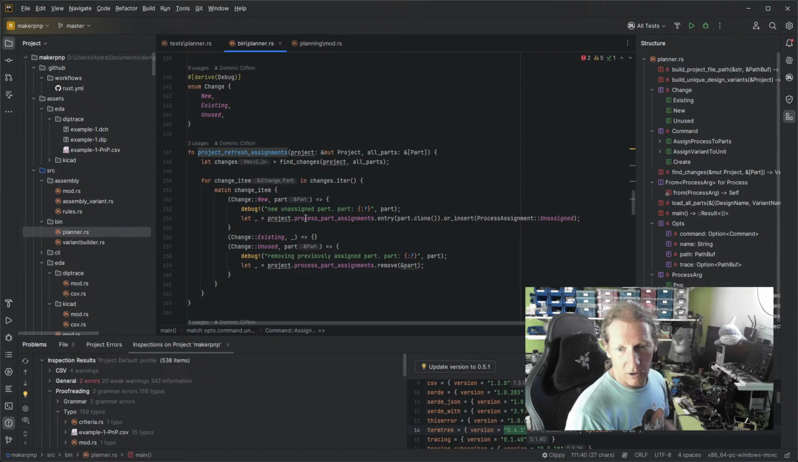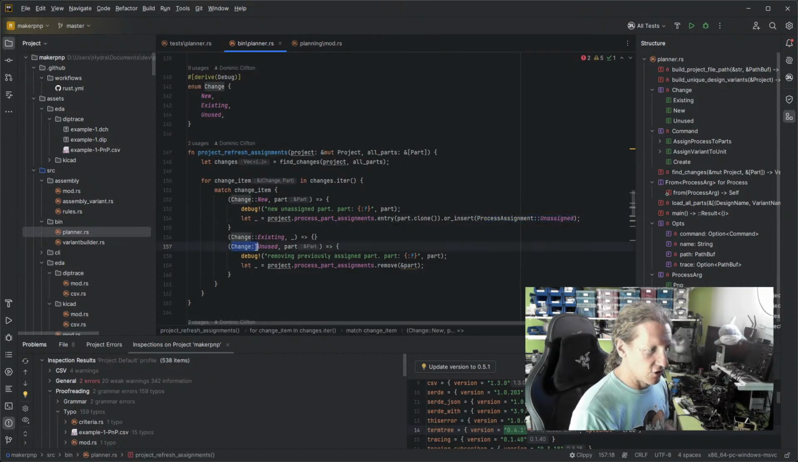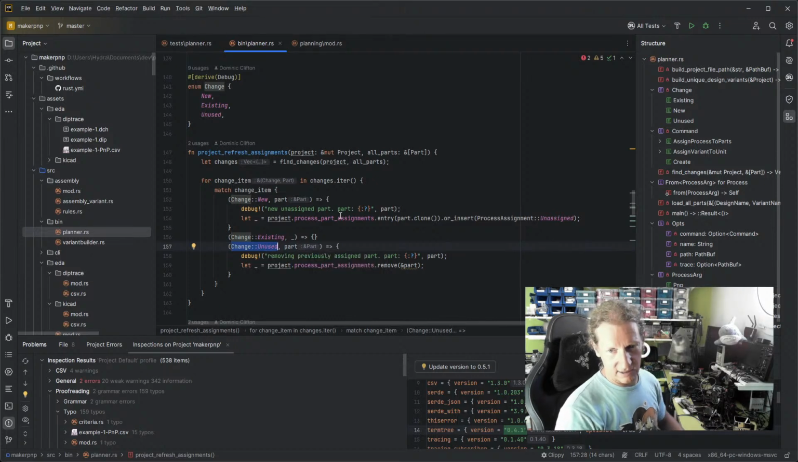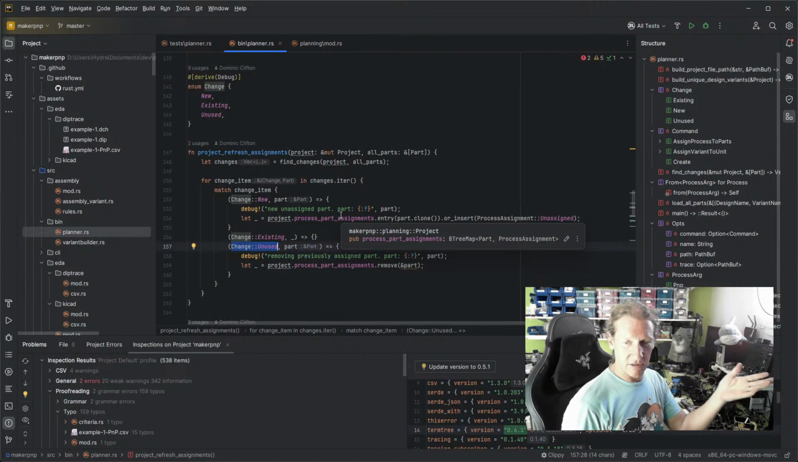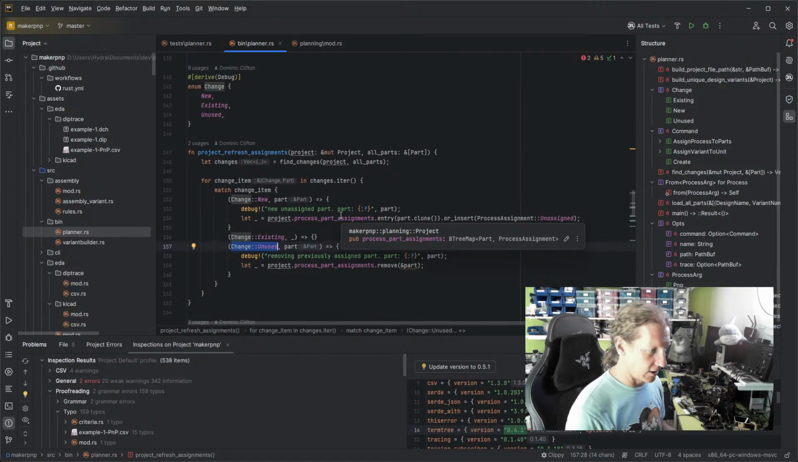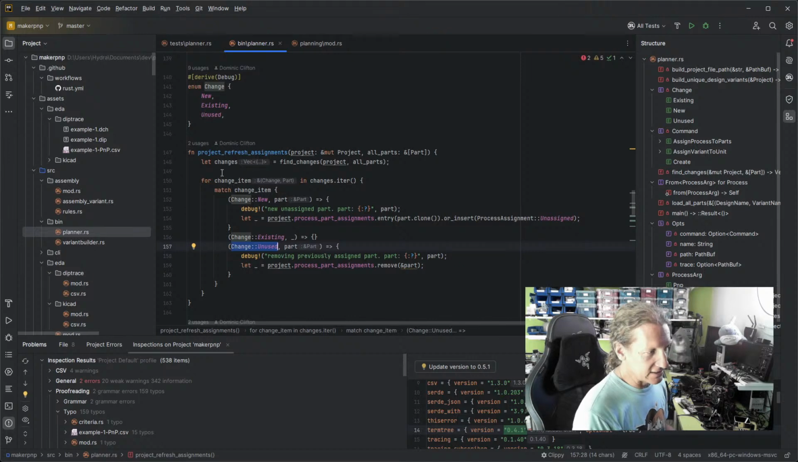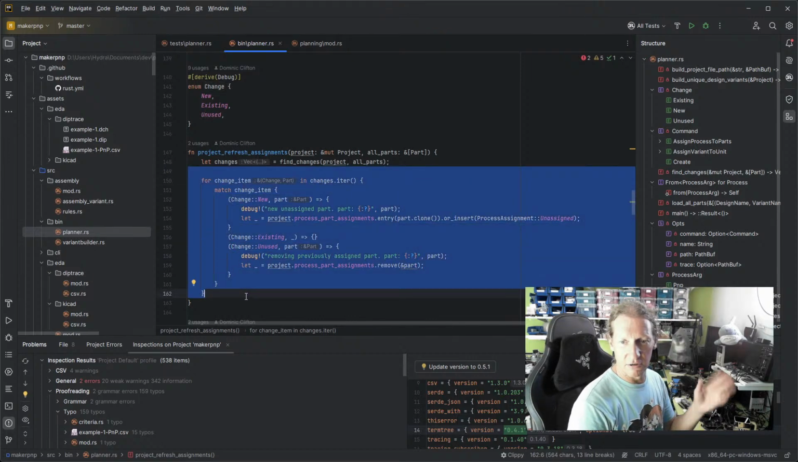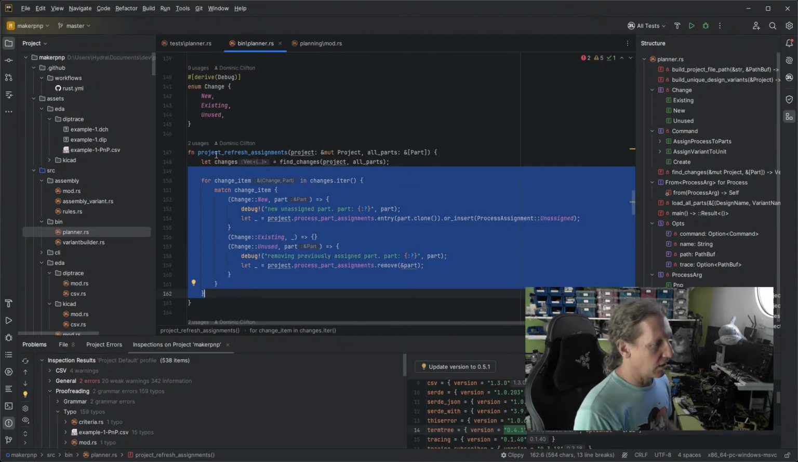If it's a new part, then make it unassigned. And if it's not even in the list anymore, as in, say you removed a ref.des from the variant, and you previously assigned a part to a process, but now nothing uses this part, you have to remove it from the list of parts assigned to a process, right? So you have to deal with these two changing lists. So that got done.